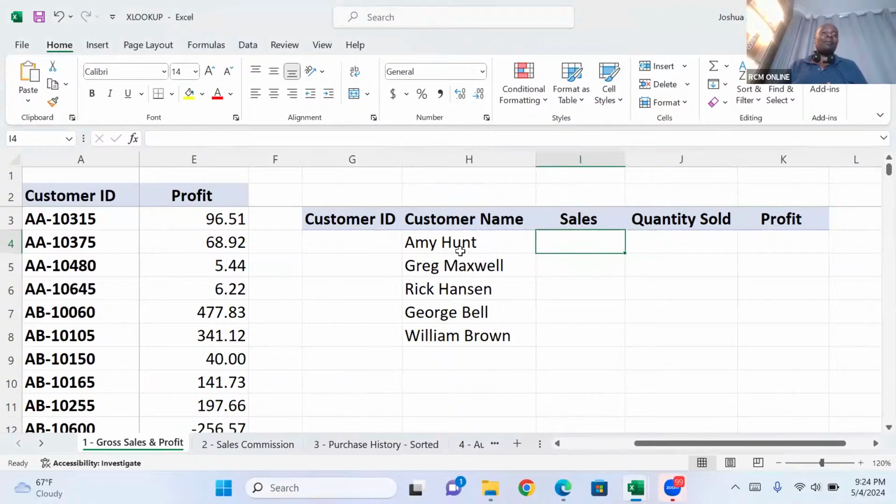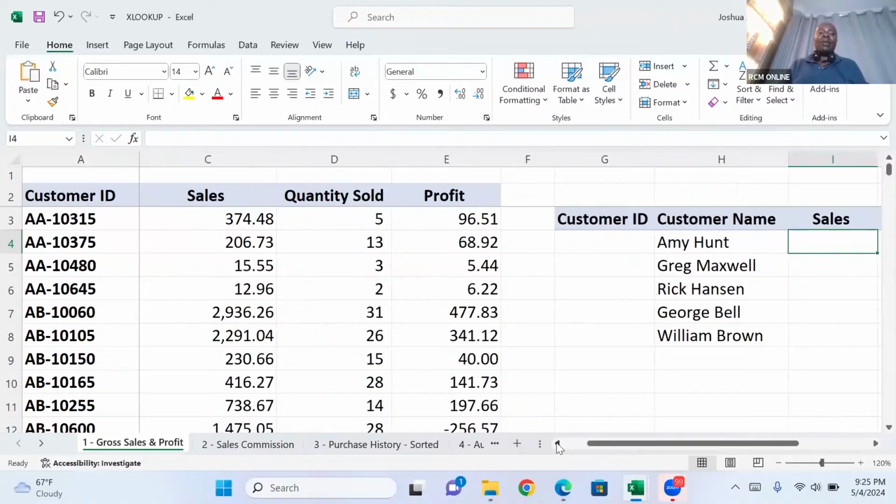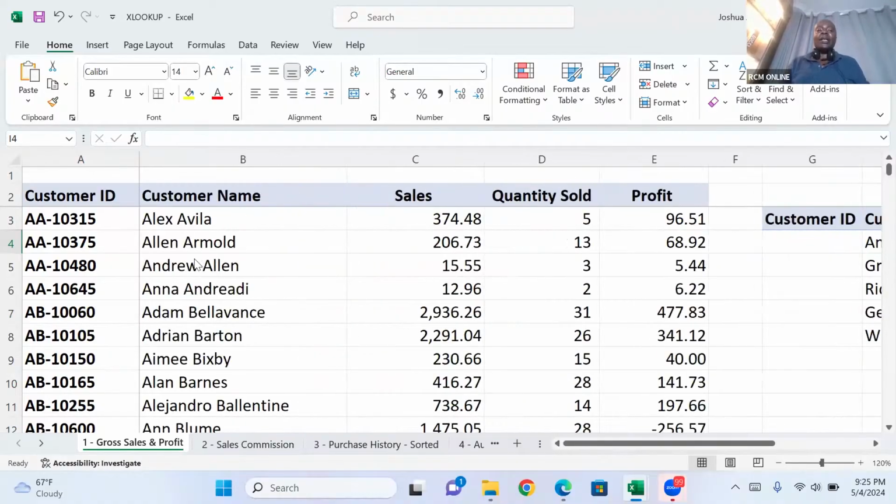Now, ladies and gentlemen, this is a lookup function. Who can tell me which lookup function you think I am going to use here? Should I use VLOOKUP or should I use, in this case here, XLOOKUP? Let me just come to the customers' names that are here. So what do you think, shall we use VLOOKUP or XLOOKUP?